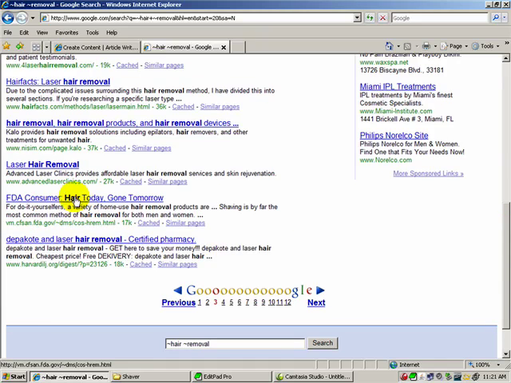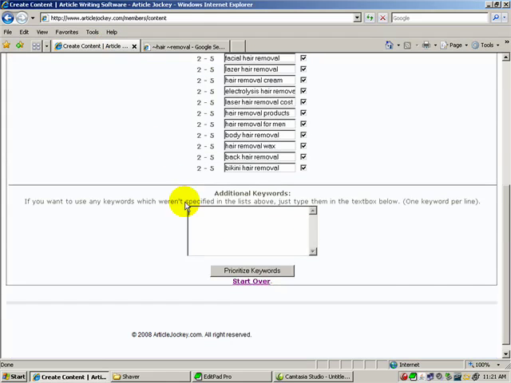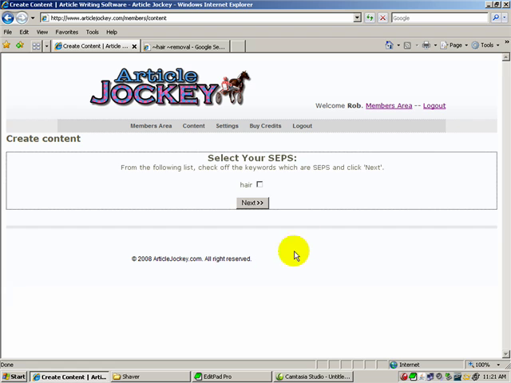So let's say the word hair I want to use. So I would go ahead and type that in this box here, and if I have other ones, I just put a carriage return and type them in like that. Once I'm done entering my other keywords in here, I click prioritize keywords, and now it allows me to take the keywords I entered of my own and determine if they're SEPs or not.